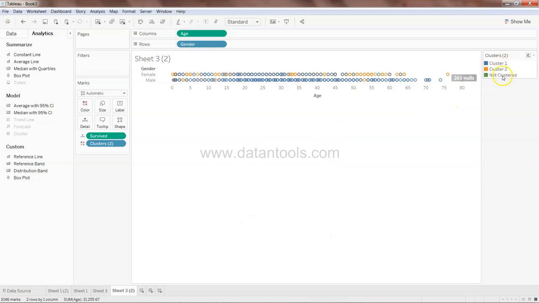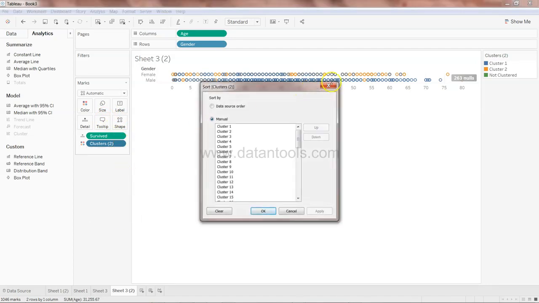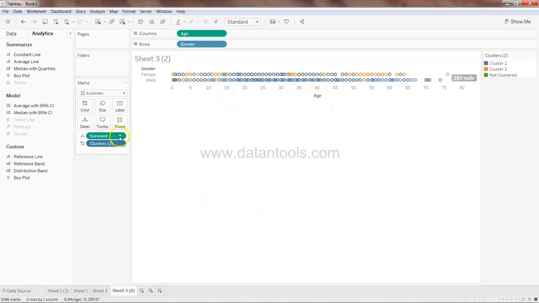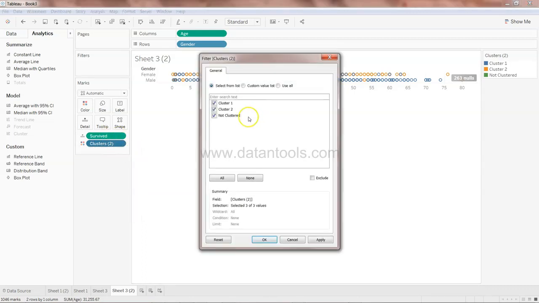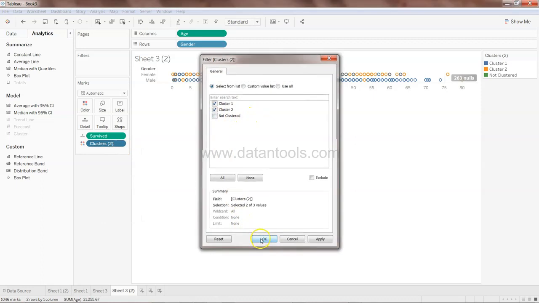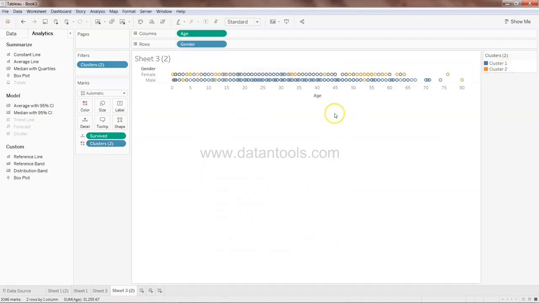If you want, you can remove that, but say for example there is nothing but probably the nulls. So I can go to the clusters and click on the filter, and remove this. So I have a clear representation.